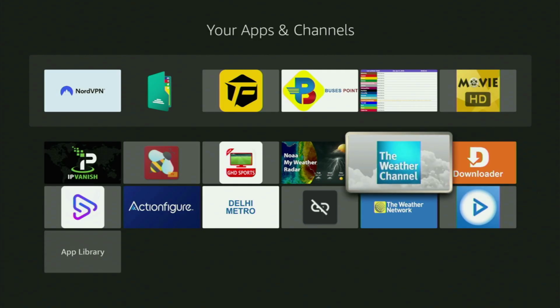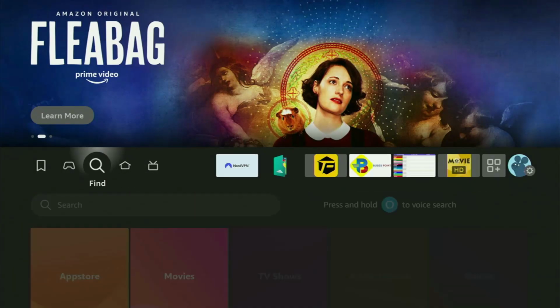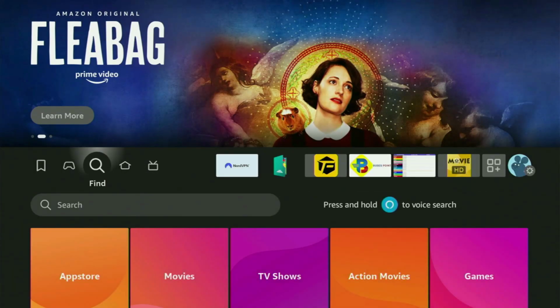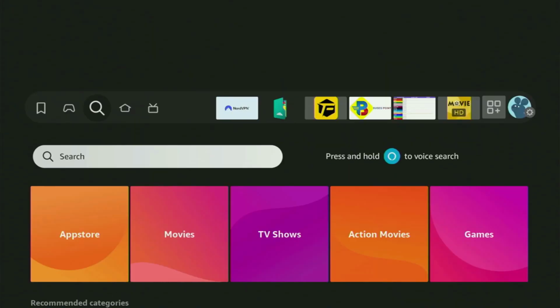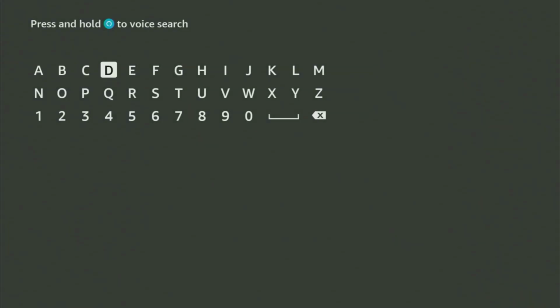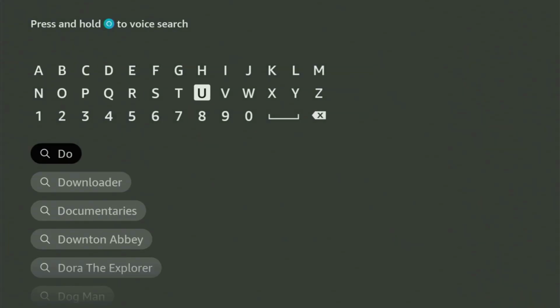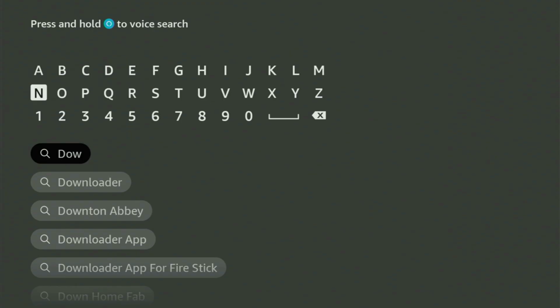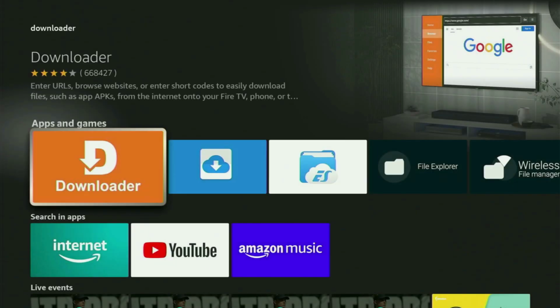So we go to the search bar on your Fire Stick by clicking this button with a magnifying glass icon and then click on search. Here you need to start typing downloader in the search bar. And as you can see, downloader has already popped out for us at the bottom. You just click on it and here's this orange app which you need to get to your device.